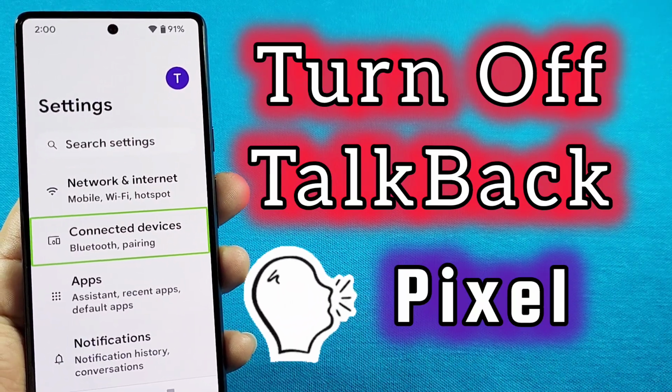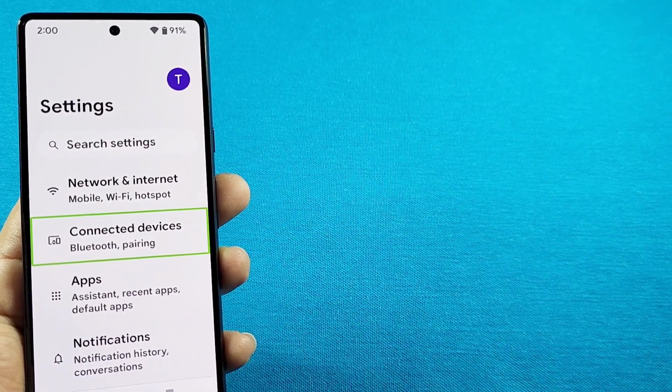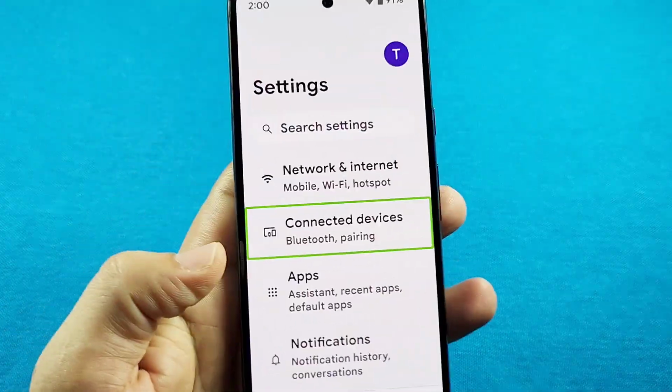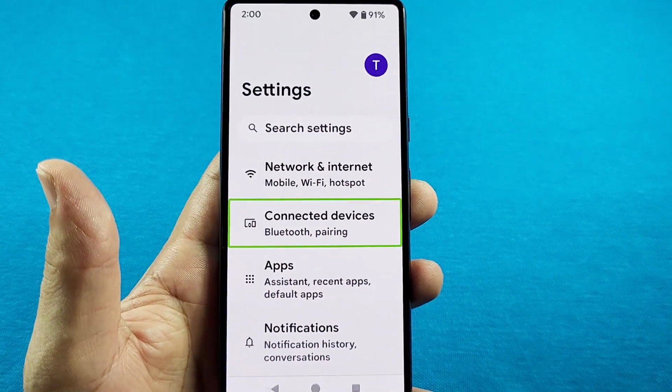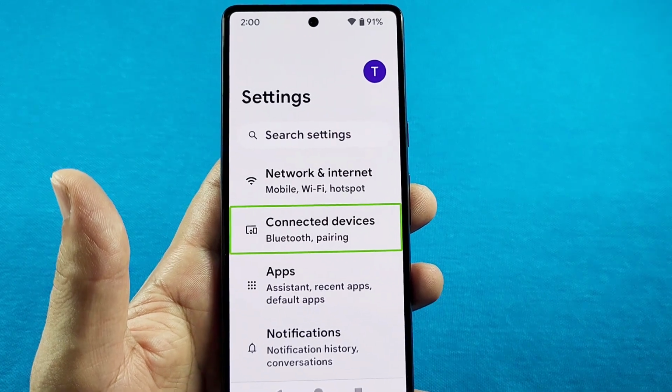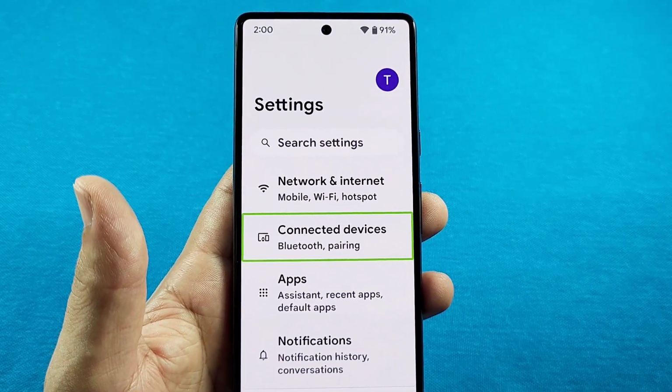Here's how you can go about to turn off the voice TalkBack of your Pixel phone. And if this ever happens to you, like you see the green highlight here and your phone's talking to you, here are the steps that you can take to turn this off. This is a Pixel phone with Android 14.